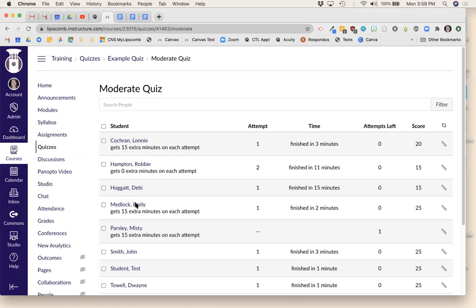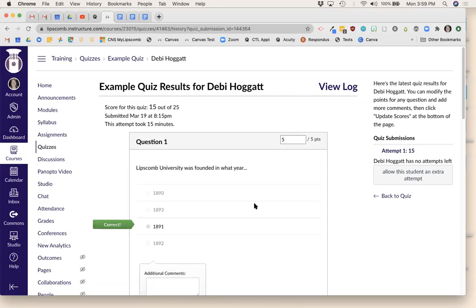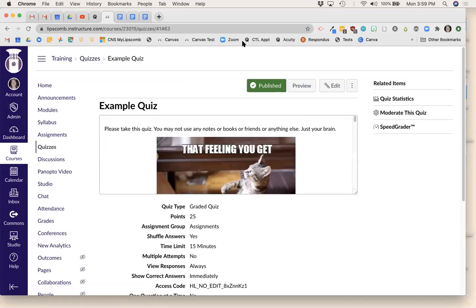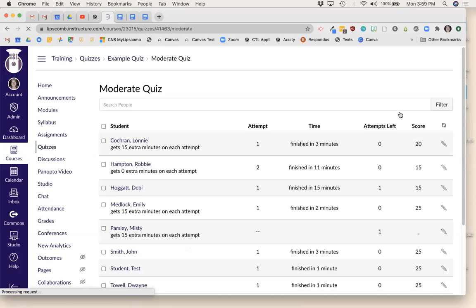And this is where, if you needed to go back in and give extra attempts, you could as well. Okay, but will Respondus know to let the student have extra time and all of that? Yes, all of that is managed through Canvas. That part doesn't actually go through Respondus at all.